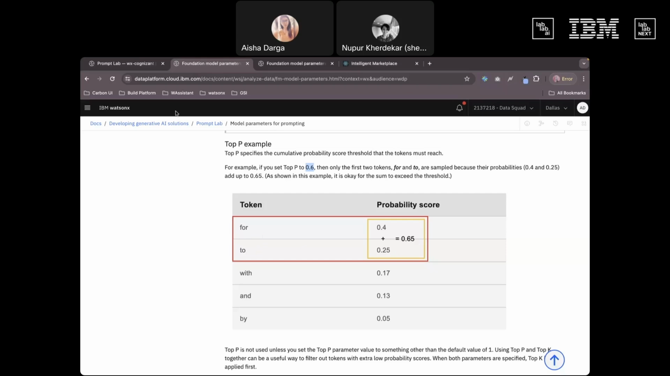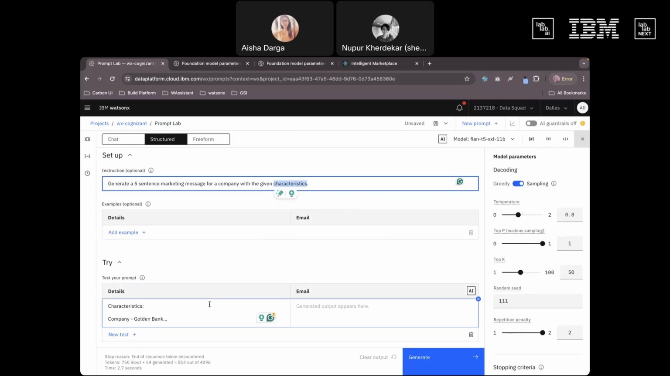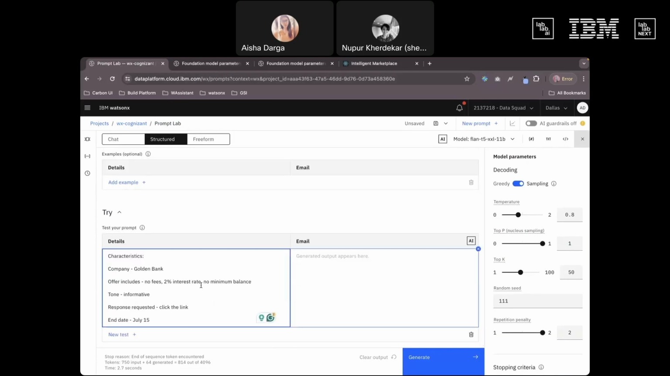Now, this is a very high level explanation of top P and top K. I would highly recommend all of you to look at this documentation, explore different values here, and understand how the model is functioning. With that, let me quickly take a look at what we are telling the model here. We are telling the model to generate a marketing message for the company with the given characteristics. And I have put the characteristics of the company down here.